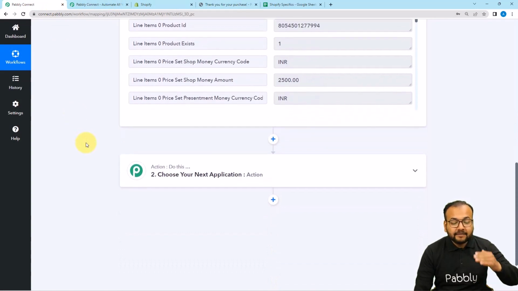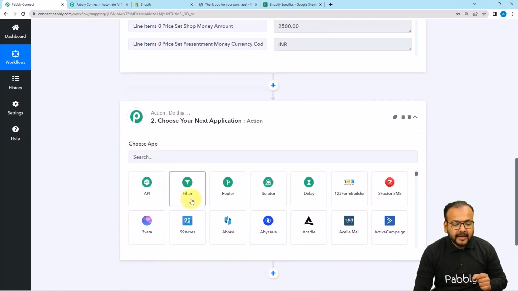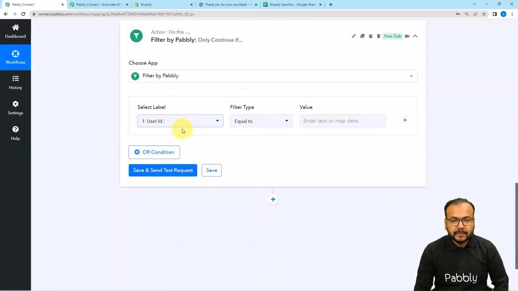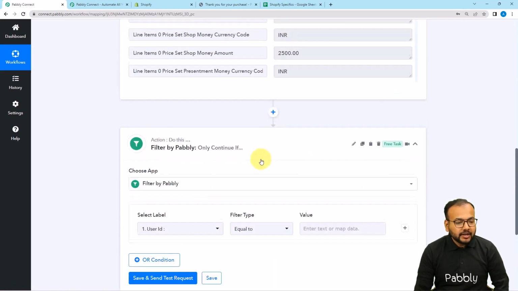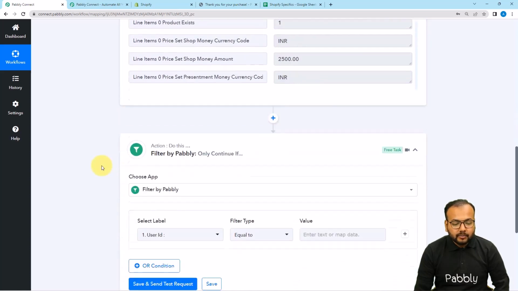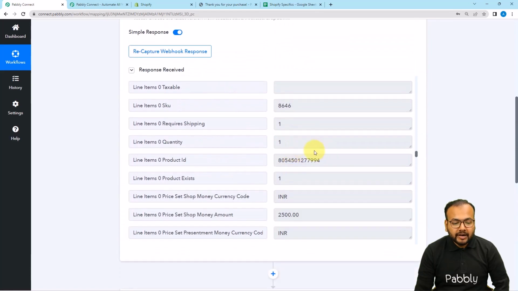I am going to apply a filter here, which is going to filter out the orders of this product only. For that, use this action step and apply this filter. You'll find this filter here, select this, and with the help of this feature, we can apply this filter. Here it is asking to select the label. So here, guys, I'm going to select this product ID label, and I'm going to make the filter type equals to, and in the value, I'm going to provide this same value, this product ID.